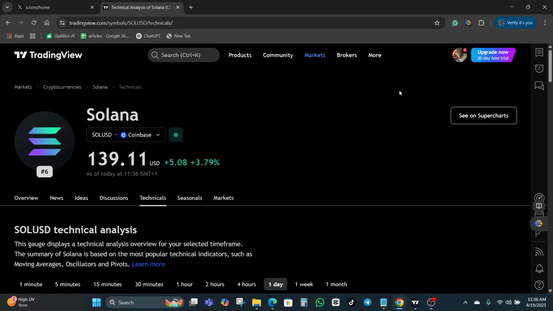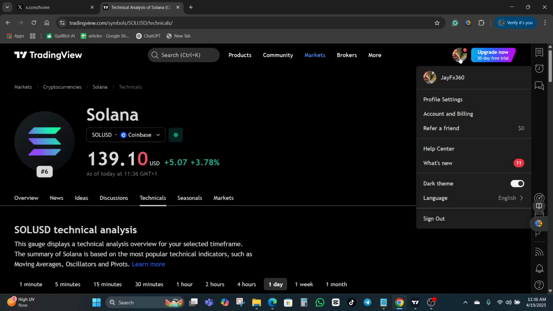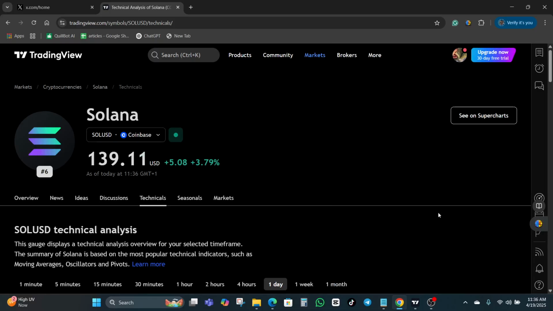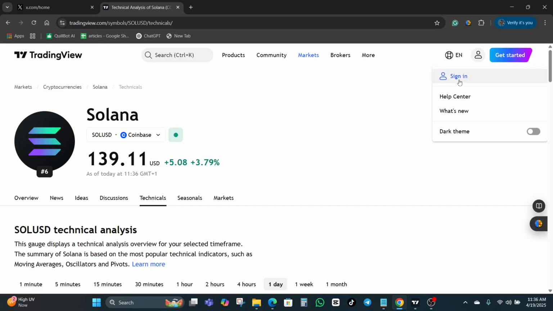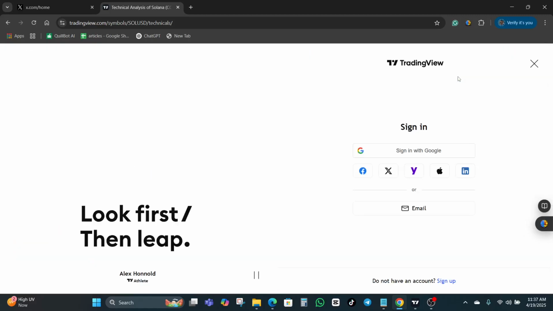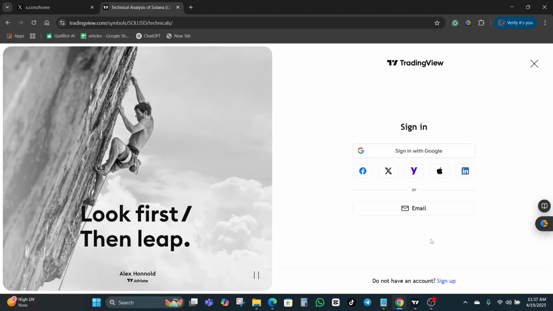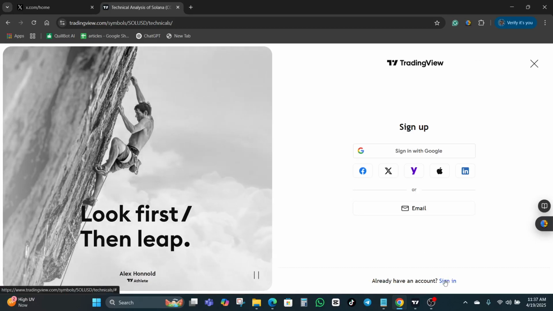On the home page, you click on sign up. Let me just sign out. If you don't have an account already, you click on sign in, and the sign up option is there. After you click on sign in, you fill in your details. I already have an account, so sign in is what is showing here. If you don't have an account, you click on sign up here.